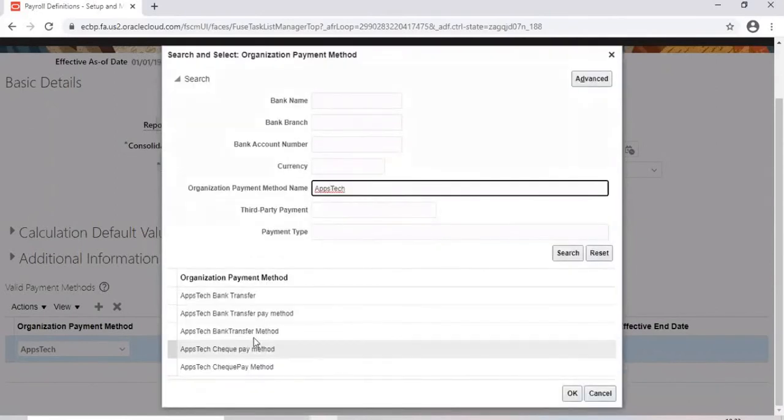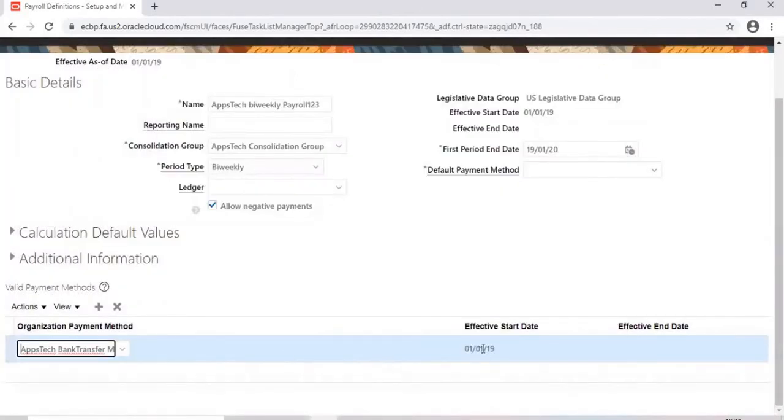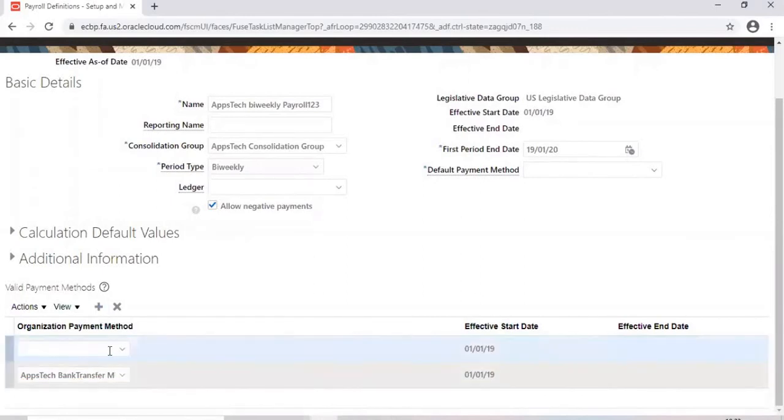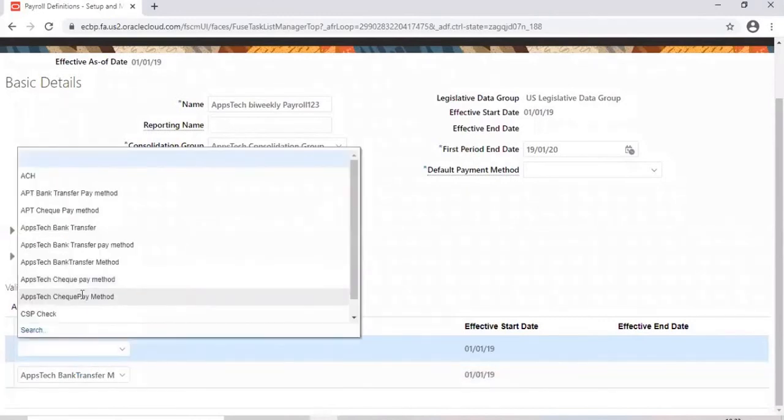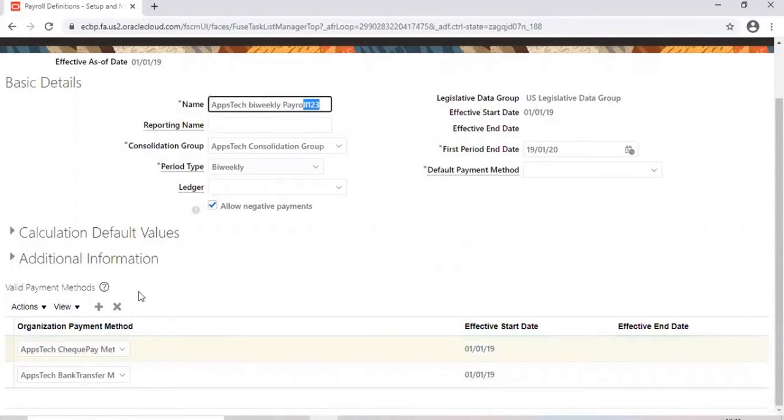Okay, so this bank transfer is ours and this check pay is ours. So, abstract bank transfer method. Yeah, the 19th we have defined. Also, I am linking our check payment method here. Because if I don't link these payment methods here, you cannot use them for your employee salary payments. So I'm telling the system that for this payroll, these two payment methods are my valid payment methods.